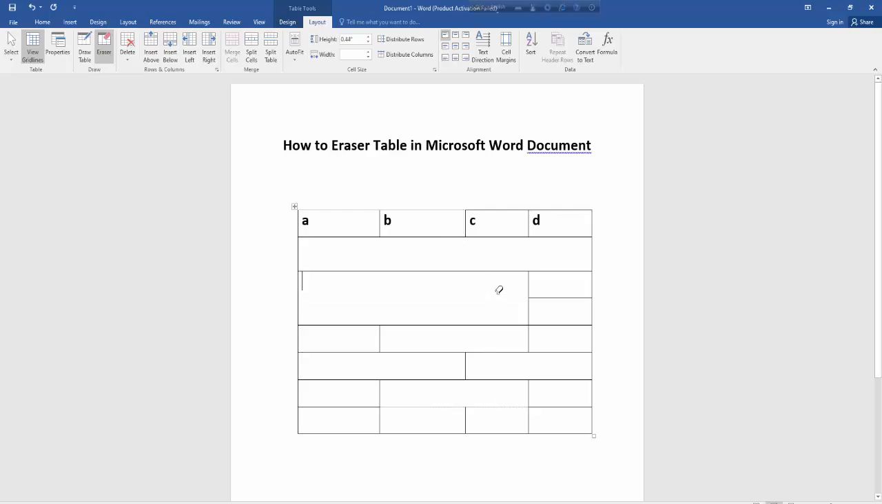That's it. Then erasing a table in a Microsoft Word document is very easy.